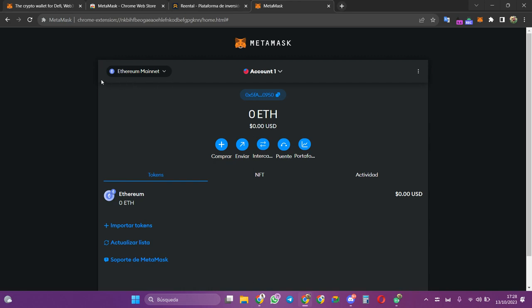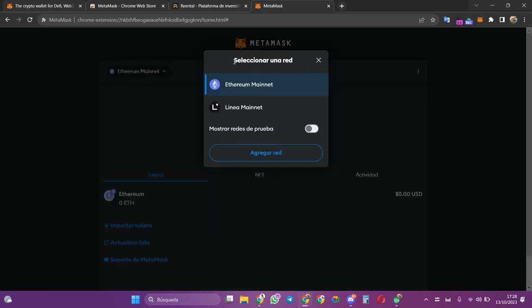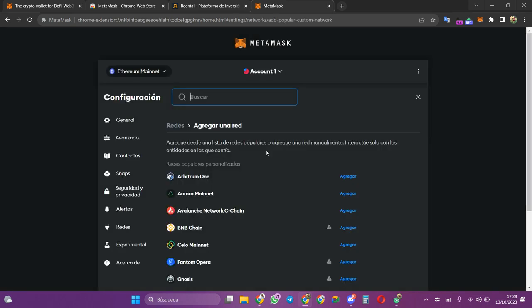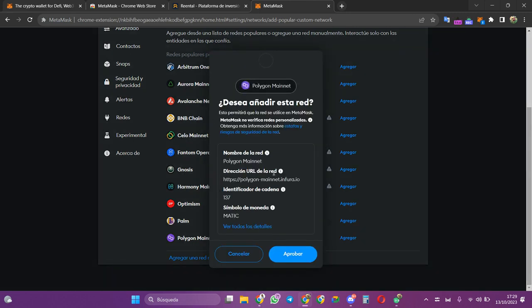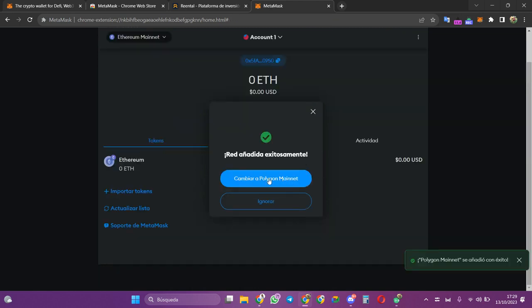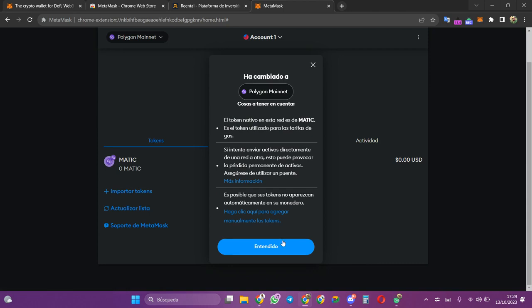At Rental, we don't use Ethereum, we use Polygon. So once we're here on the MetaMask page, we have to go to the top right here, where it says Ethereum mainnet. Click on it. And in Add Network down here, we click again. Once here, we have to look for Polygon mainnet. Click on Add. And we are asked if we want to add this network. Of course we do, we approve. And we change the network to Polygon.